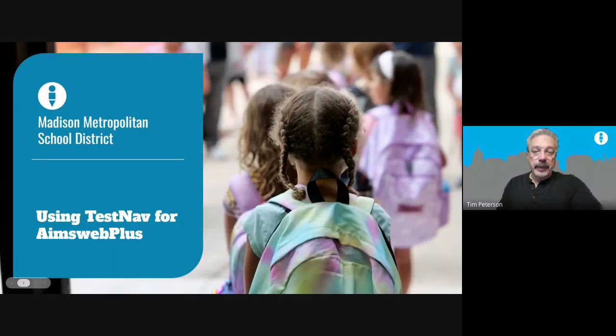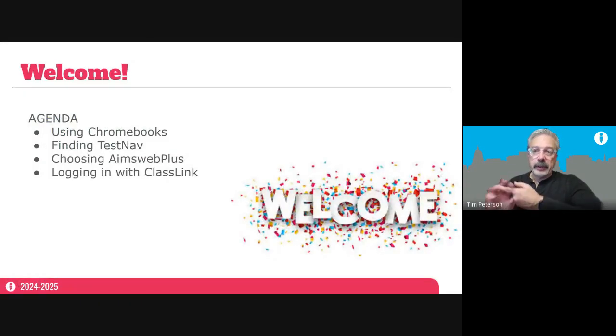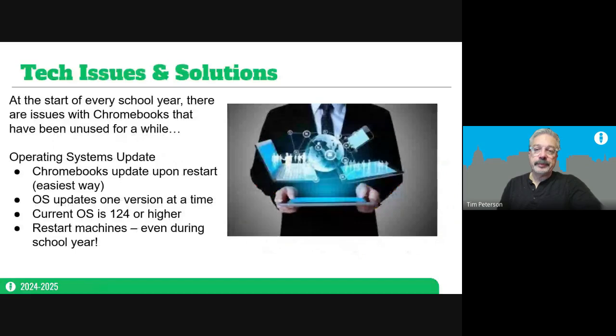Sharing my screen now. First thing we're going to do is understand that they have to be using Chromebooks. And they can use this with headsets so that they can listen to the assessment if necessary. We're going to find out how to take them through to TestNav, the application. From there, they will need to select AimswebPlus, and finally, how to log in from that point using ClassLink and taking it to the assessment itself.